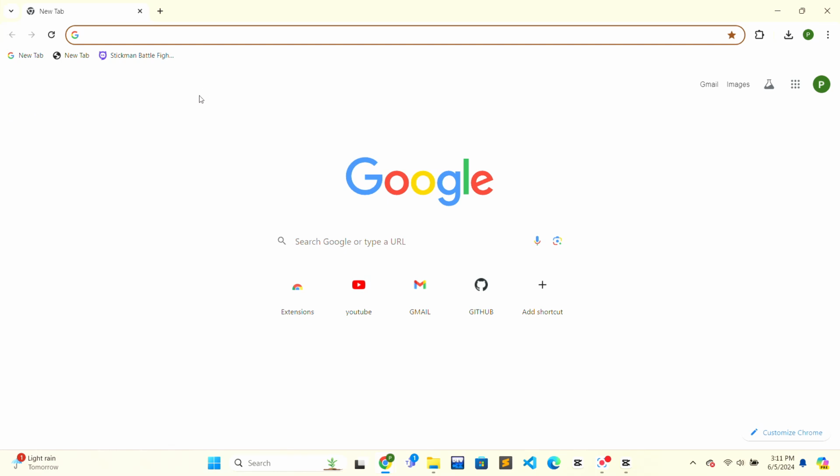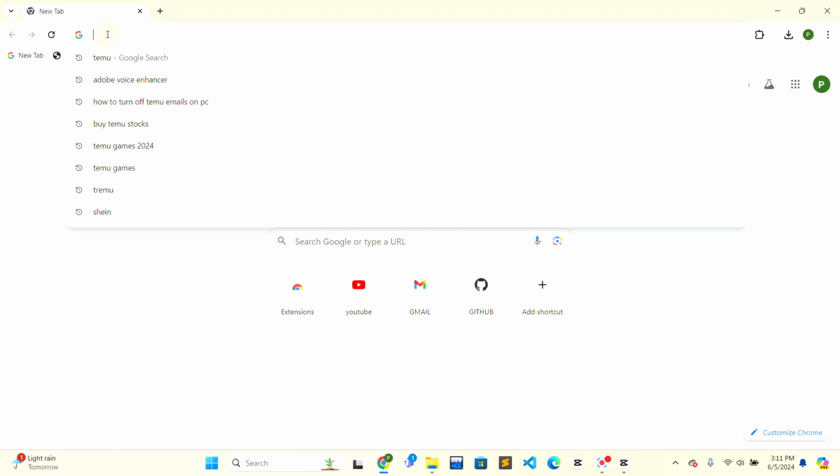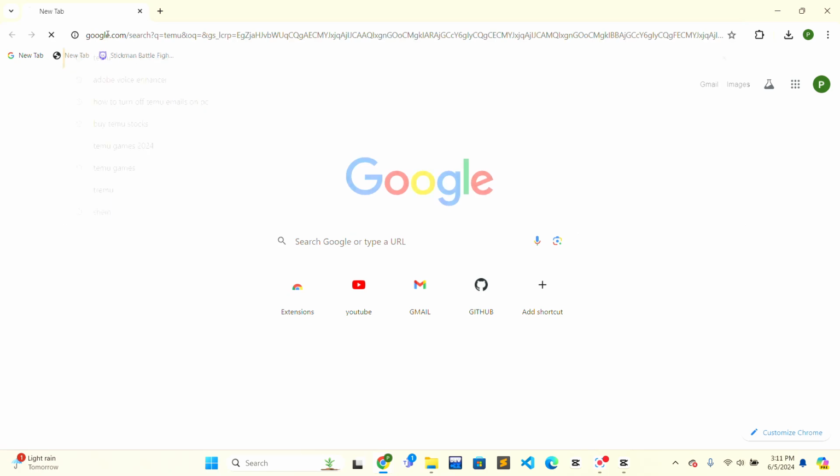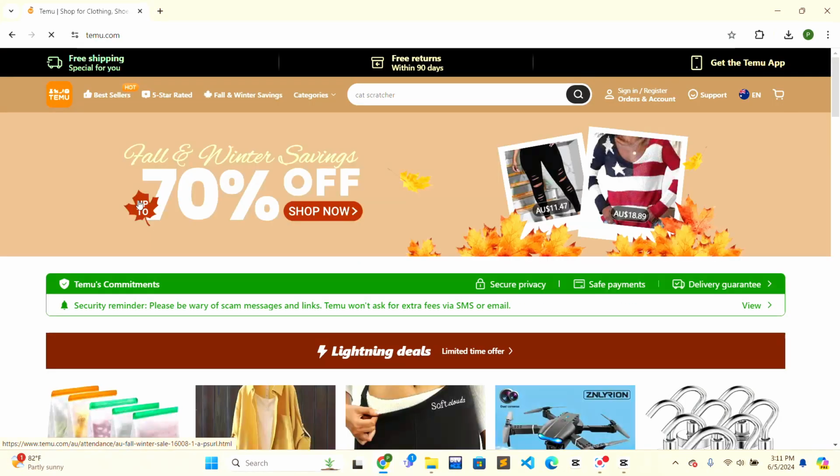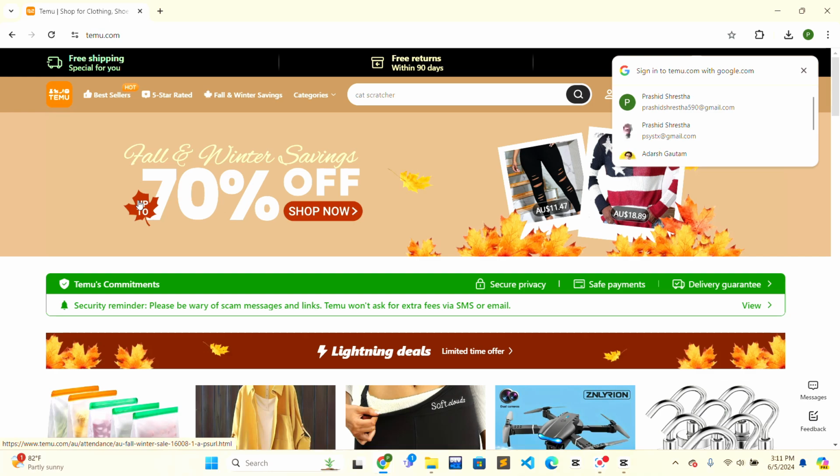Firstly, you need to open the web browser of your choice. At the top of the web browser, there will be a search bar. Click on the search bar and type Temu. Now press enter on the keyboard. The search results will be shown to you. Just click on the first search result, that is the Temu official website. When you click on it, the Temu official website will be shown to you.